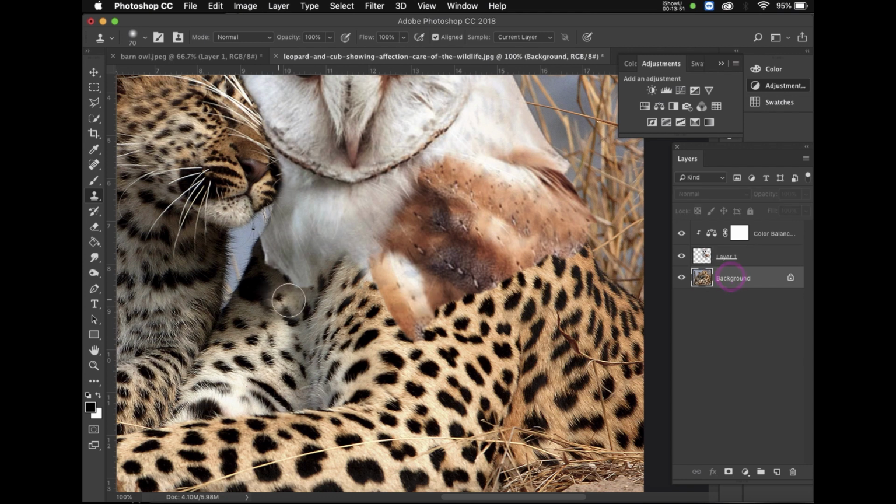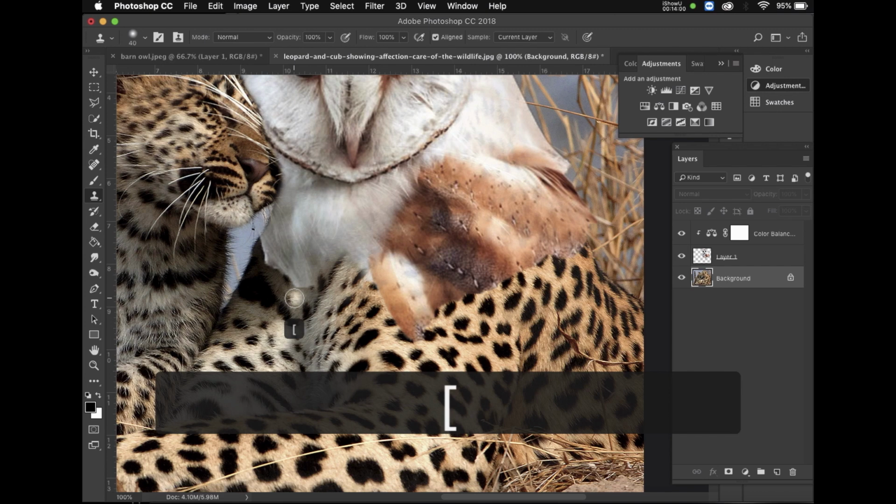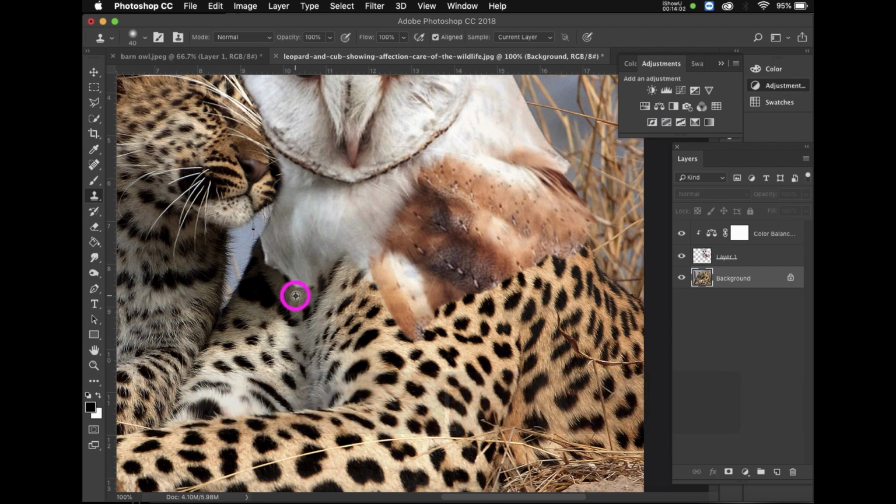And I'm going to go back. Let's choose here. That's too bright. I'm going to make my brush smaller. I'm going to choose right here. Go back to the owl and clone some of those spots on top of the owl.